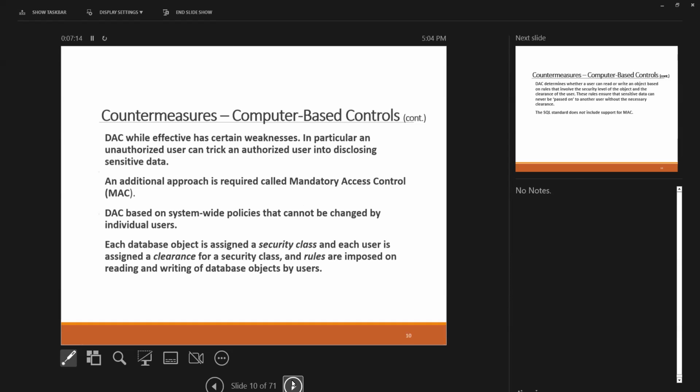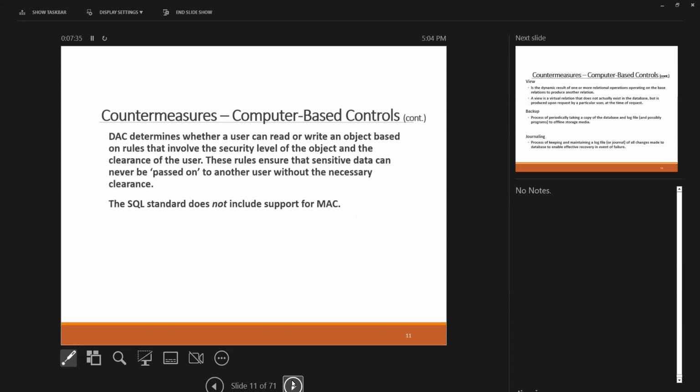This MAC is based on a system-wide policy that can't be changed by individual users. Every database object is assigned a specific security class, and each user is assigned a clearance for that class. Then rules are imposed on reading and writing of database objects by those users. So there's a whole separate layer of security within the database itself. This MAC determines whether a user can read or write an object based on rules that involve the security level of the object and the clearance of that user. So it can get quite complex. These rules ensure that sensitive data can never be passed on to another user without the necessary clearance. Of course, the SQL standard does not include support for this MAC.